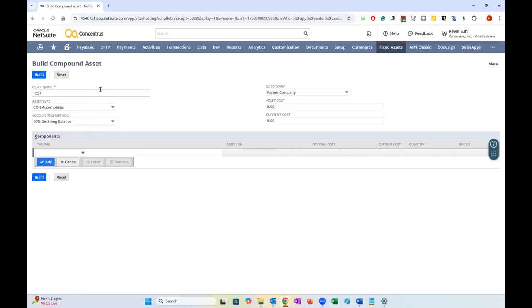So it is very important to add the asset type. The asset type, accounting method, and subsidiary need to be the same at the component level. That's the only way that you will be able to build a compound asset.